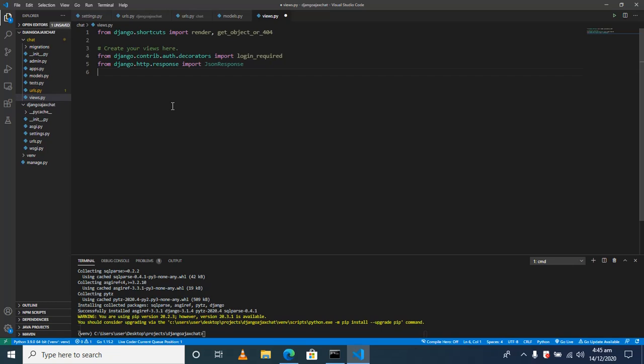What else do we need? Then from the models we also need the User model and then the Message model. Then we will do a little bit unusual queries, so we need the Q object.